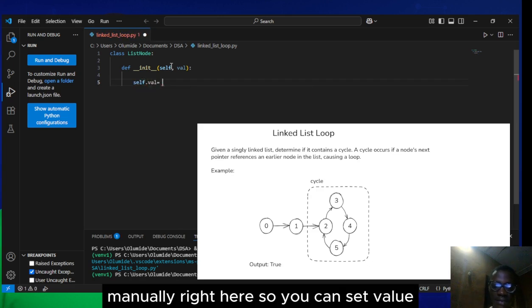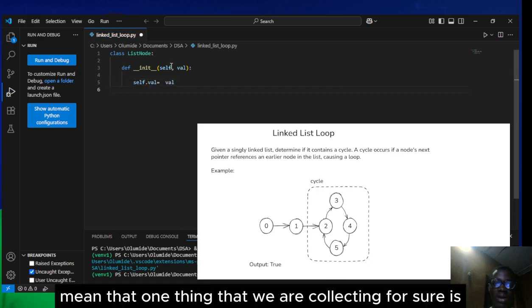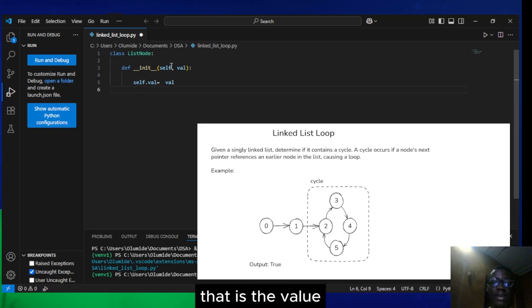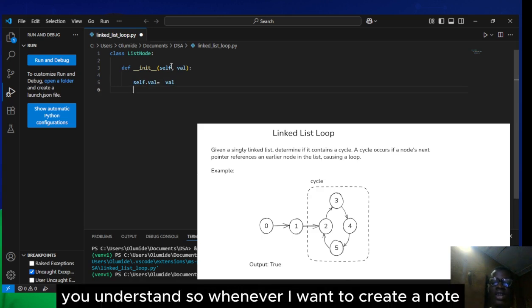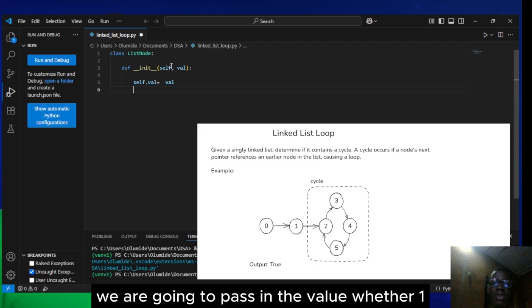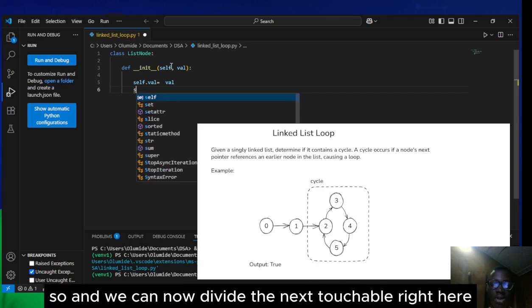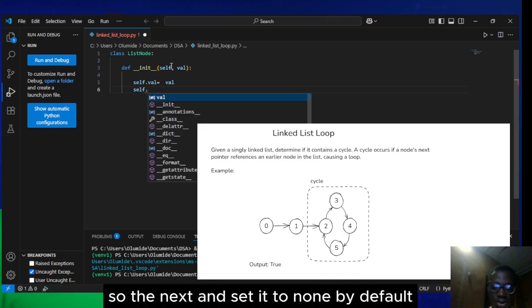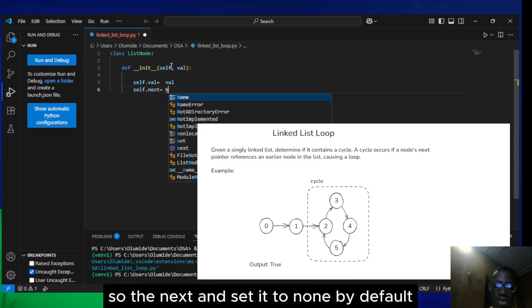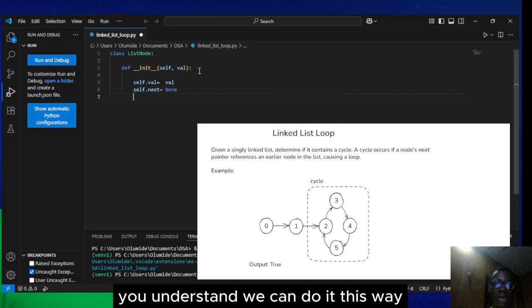So you can set value equals to value, meaning that one thing that we are collecting for sure is the value. Whenever I want to create a node, we are going to pass in the value, whether 1, 2, or 3. And we can now define the next attribute right here and set it to None by default. We can do it this way.